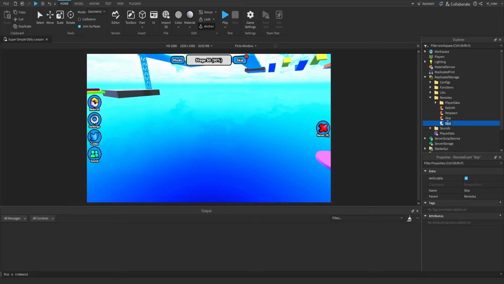But now we want to go ahead and rename this brand new remote event to be called redeem code. And like I said, this remote event is going to be used by the client side to communicate to the server, hey, we want to redeem this specific code, let me redeem it. Now that we've done that, we can go ahead and collapse the remotes folder, and we can actually collapse the replicated storage as a whole because we're finished with inside of there. Now that we've done all of that, we can begin scripting this on the server side.